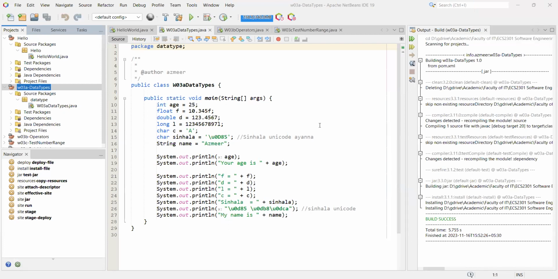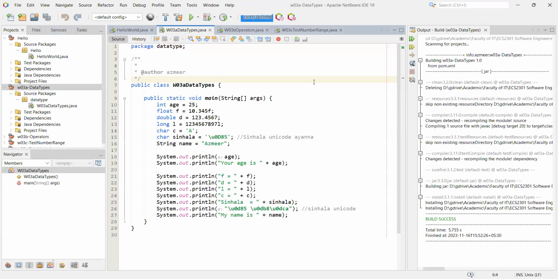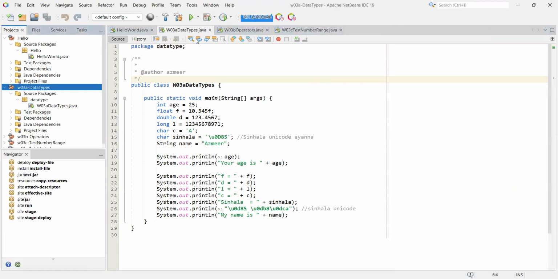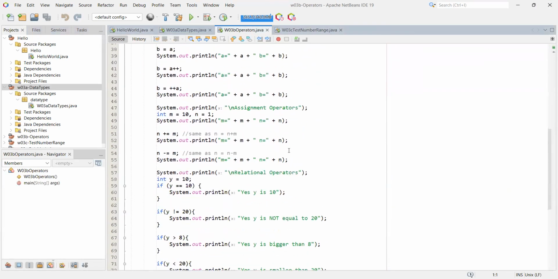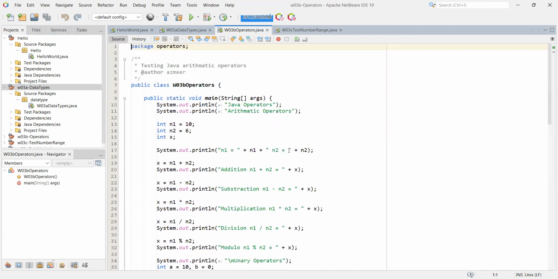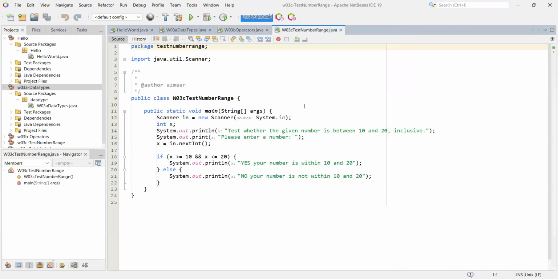So this is the code that we wrote the other day. Data types, operators, these are the different operators we tried. Then we also tried this one, checking out the number range. We were trying to see whether a given number is within a range, so test whether the given number is between 10 and 20 inclusive. That's what we did here.